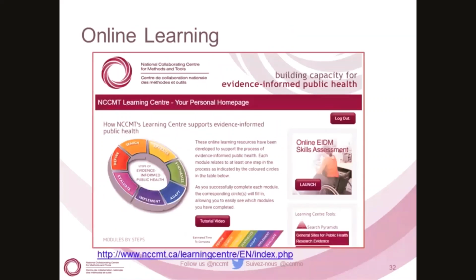These modules are completely free. Even if you're not prompted to use the learning modules from the skills assessment, I think you should still definitely check them out. There are 13 of them in total. After you complete each module, which usually takes 2 to 3 hours if you really sit down and get through it, it offers a certificate at the end of the completion. And these modules span the whole EIDM cycle, from search to appraise to evaluate and define.